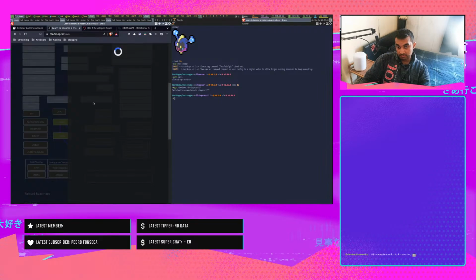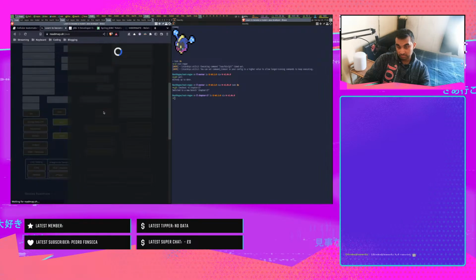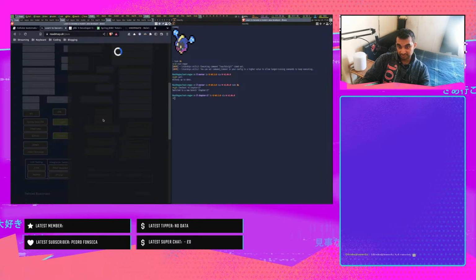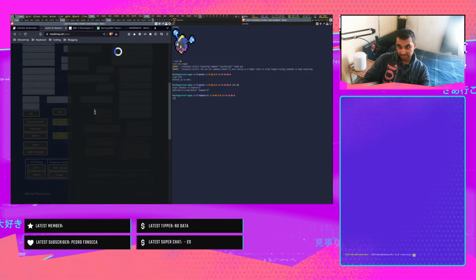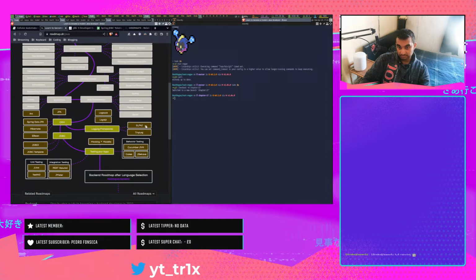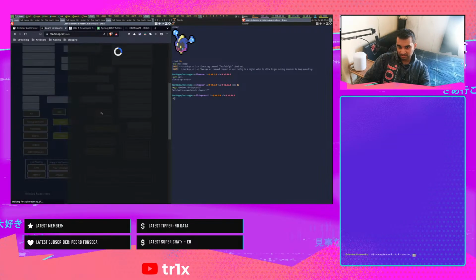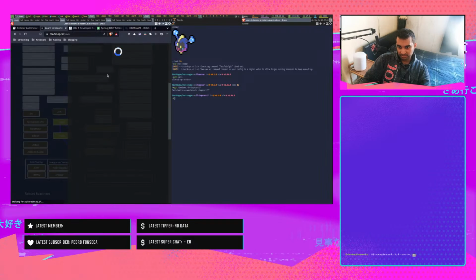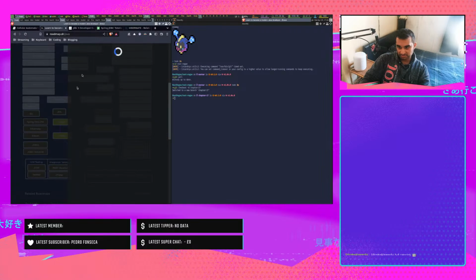JDBI. JDBC. Log4j is fine. SLF4j is fine. I should really mark off the ones I'm using at work. Log4j. Mockito. JUnit.